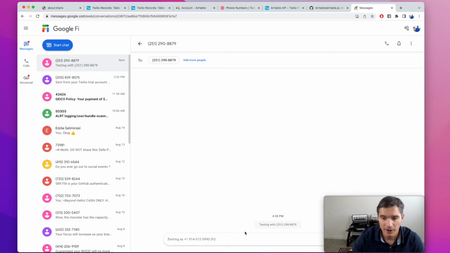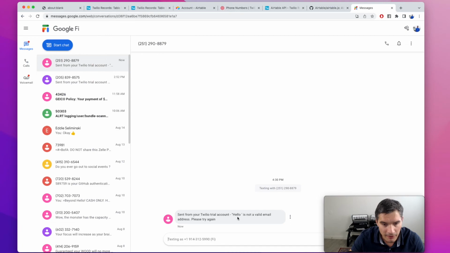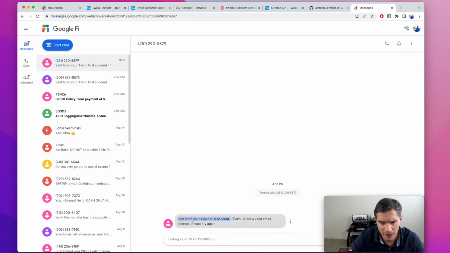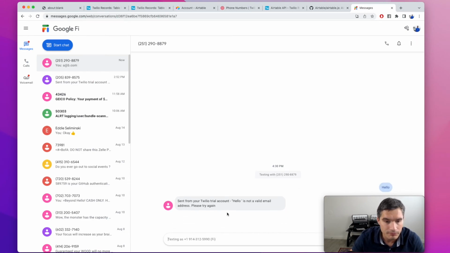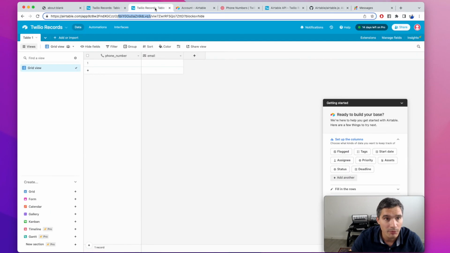now let's send something that is not an email address, just like hello, see what happens. So it says hello is not a valid email address, please try again, which is what we expected. This prefix is because my Twilio account is trial. If you pay for Twilio, this will go away. Okay, now we can try a valid email address, let's say a@b.com. And it says success.